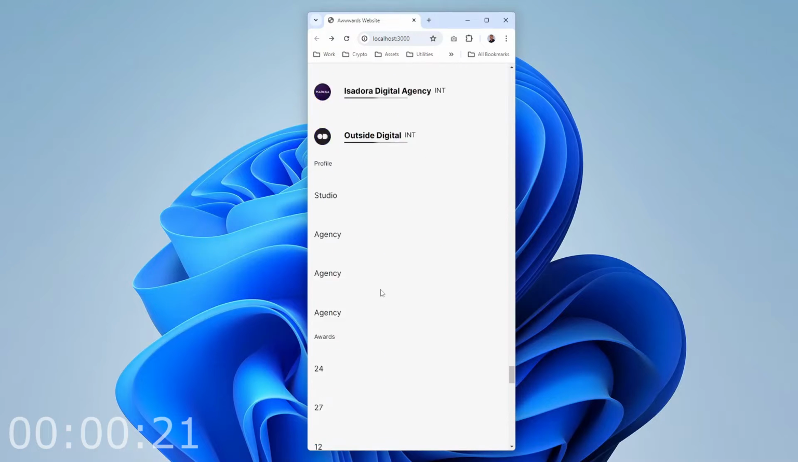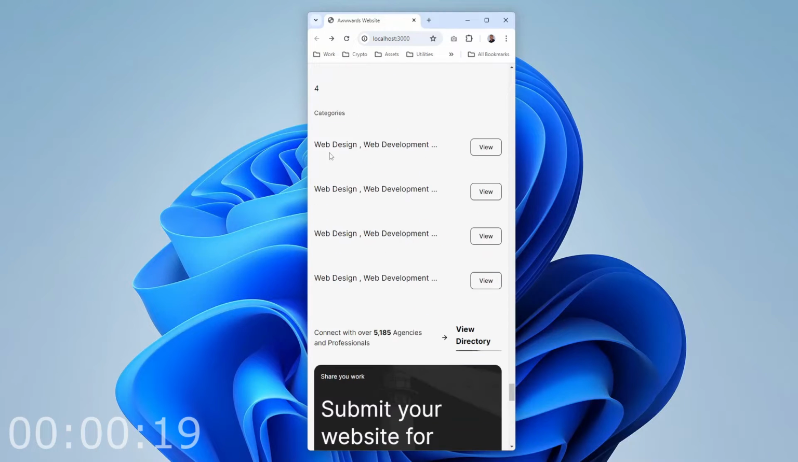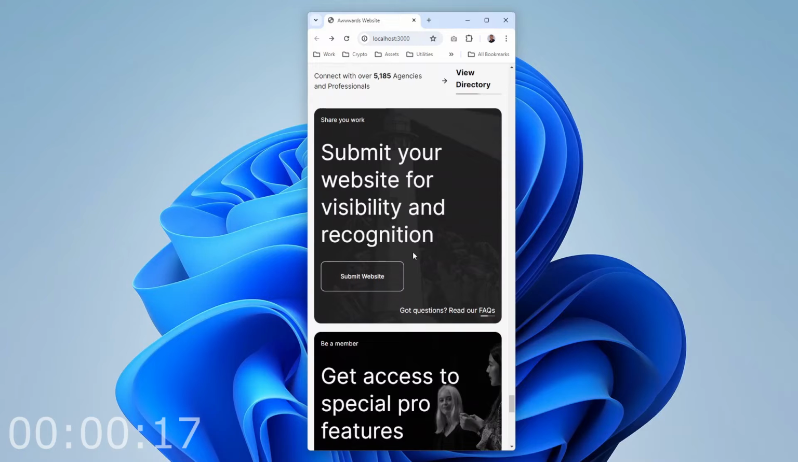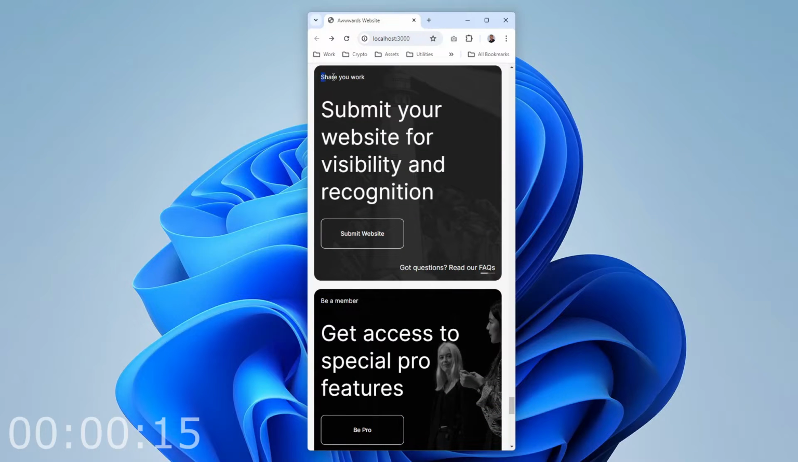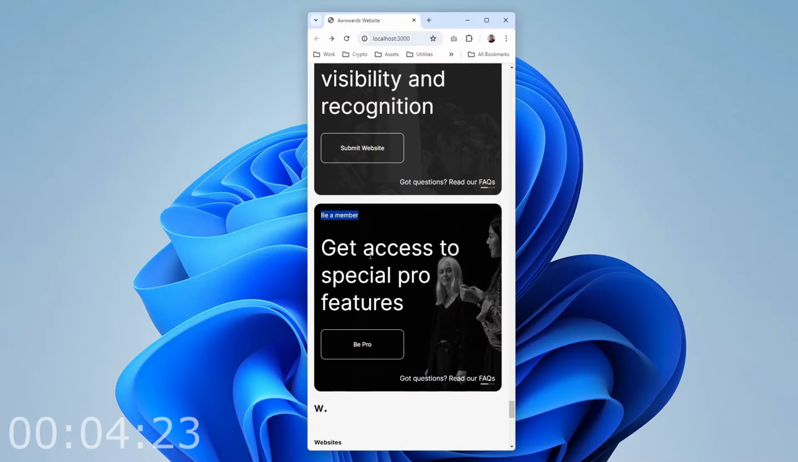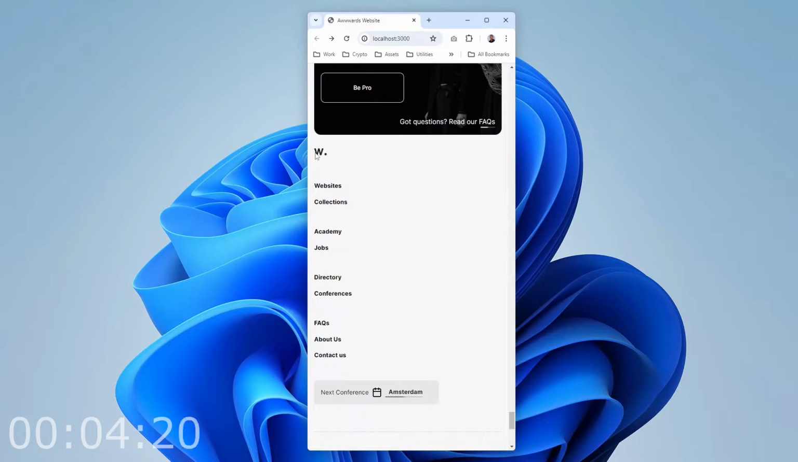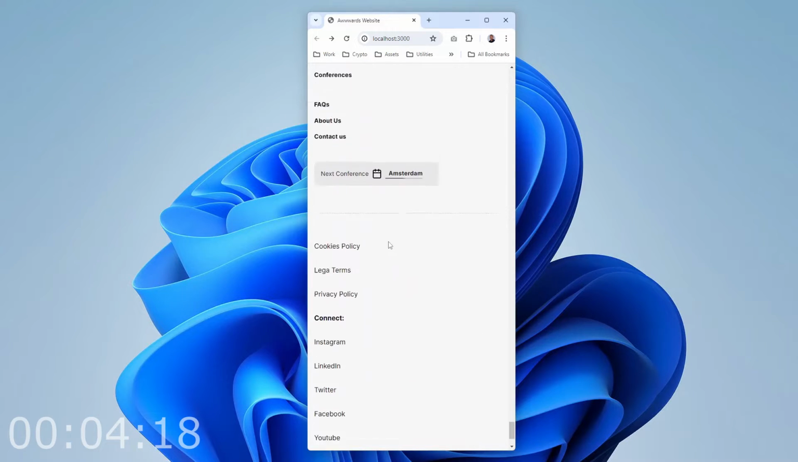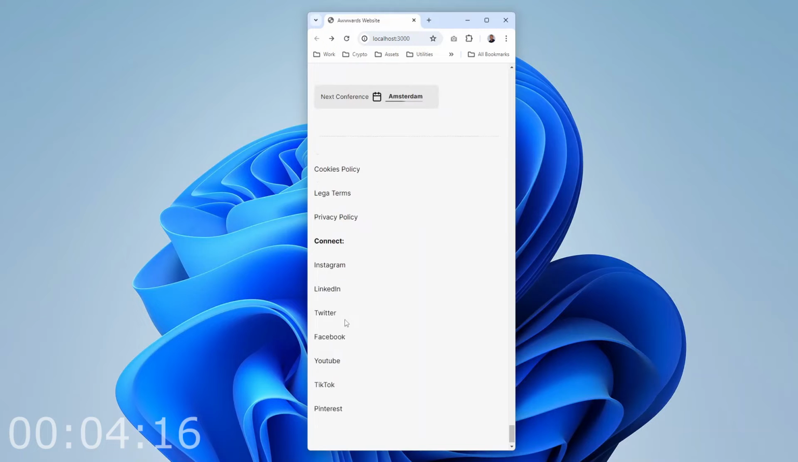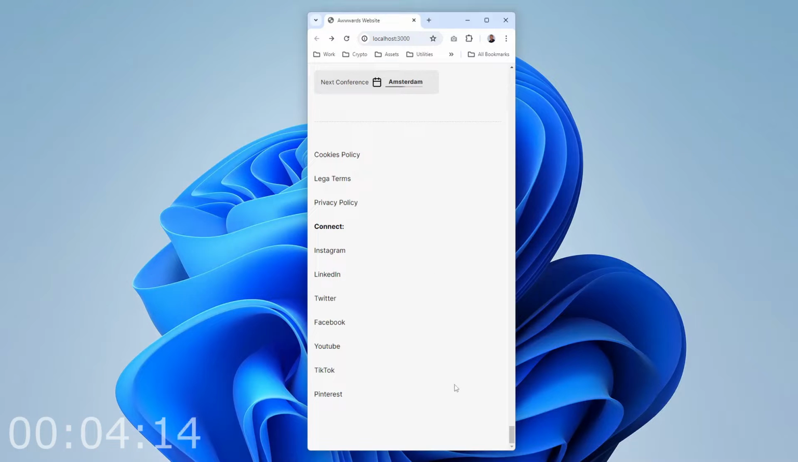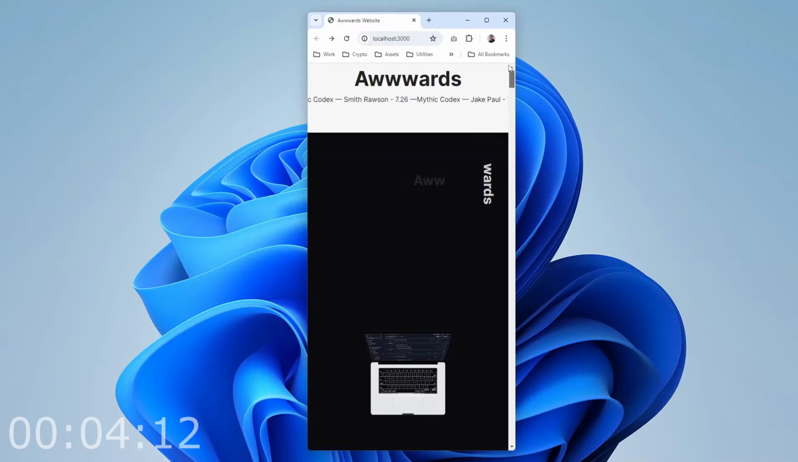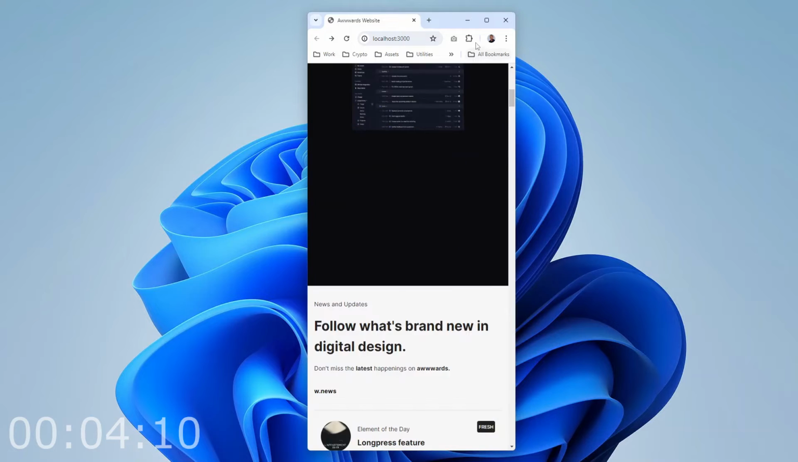So then we still have this part, this part, this part, and then we have our card for the share your work and be a member part. And finally, this is exactly how the footer looks, right? So this is the footer section, right? So this is what we'll be building, and then let's get right into it.